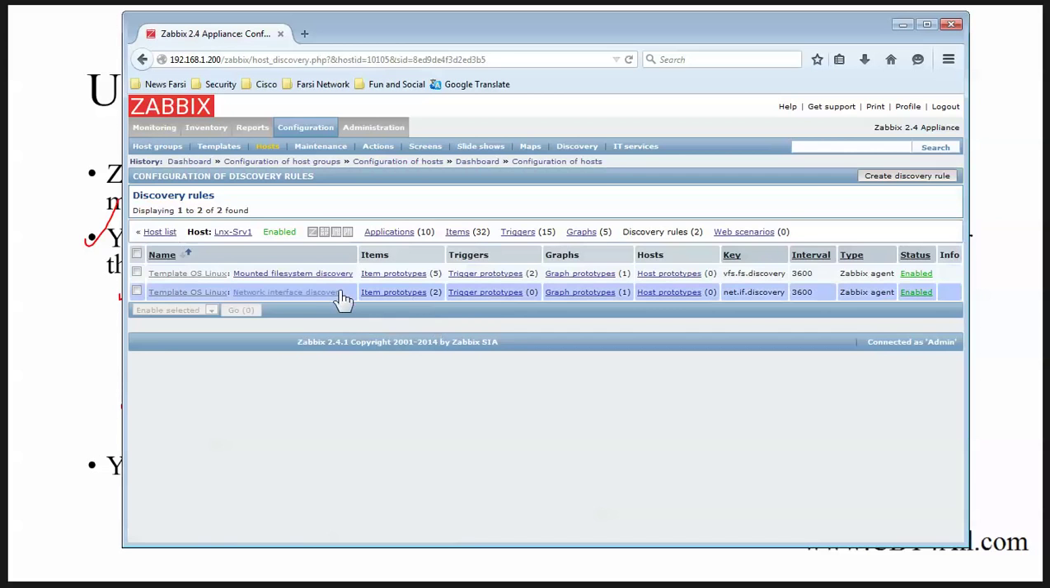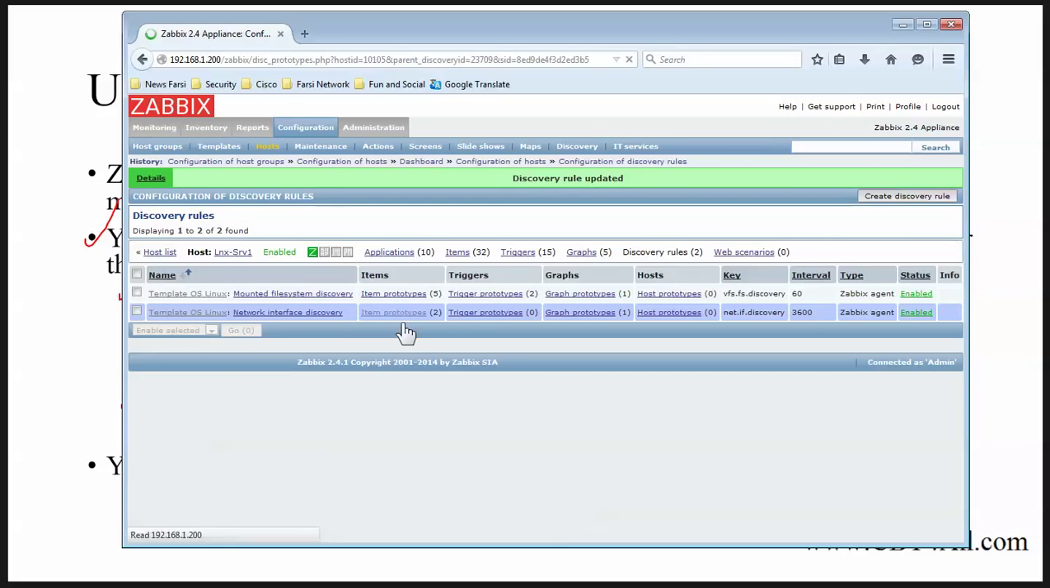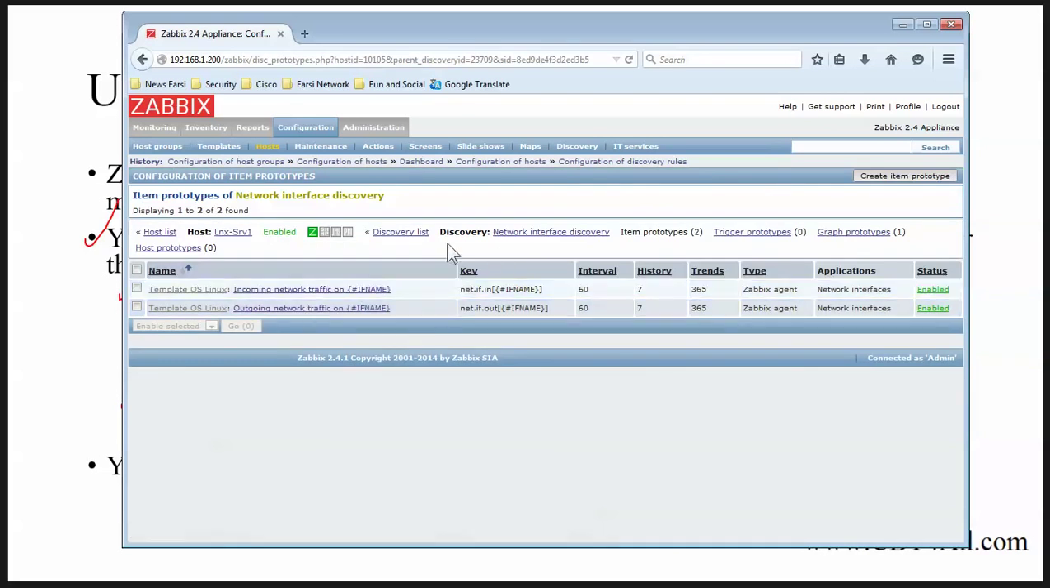Okay, let me again change the time interval because I want to see the result.